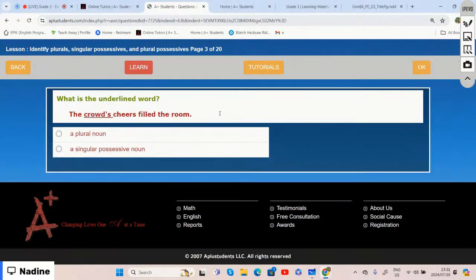If we look at the next one, it says the crowd's cheers filled the room. Look at the word crowd's, as it has an apostrophe, right? Is that a plural noun or is that a singular possessive noun?